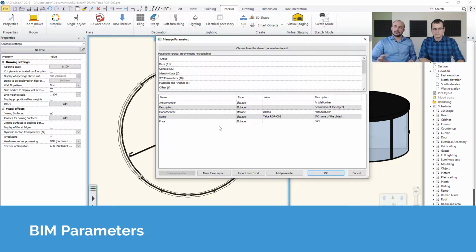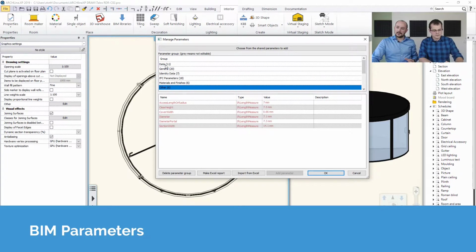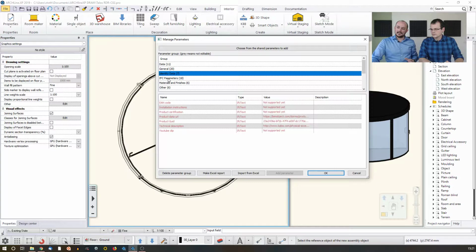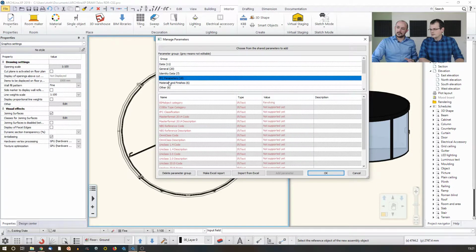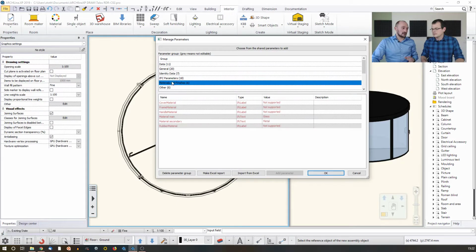This information that's available on screen was downloaded when I clicked on the download button, with the RFA file. This information came together with this whole door. So you can see that there are data groups, there's general identity data, and so on. There's a whole lot of information connected to this item, not just geometry, not just material, but information.